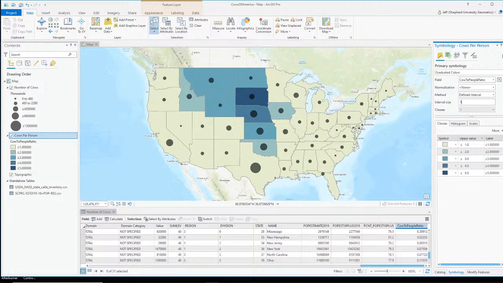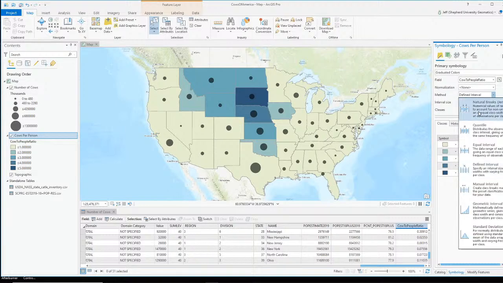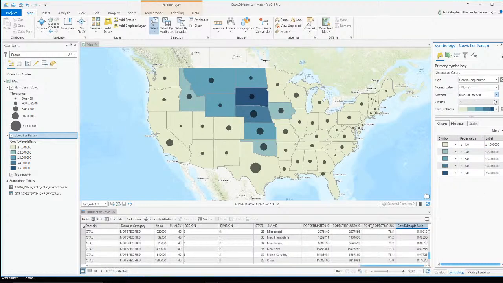Okay, is that so? Yeah, Sean, you can do that. And here, if you wanted to change this to just manual intervals, you could come in here and you could set the values manually.